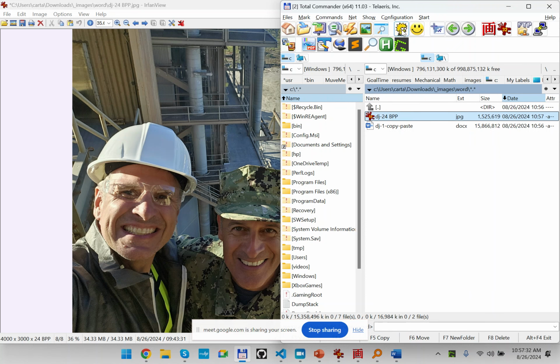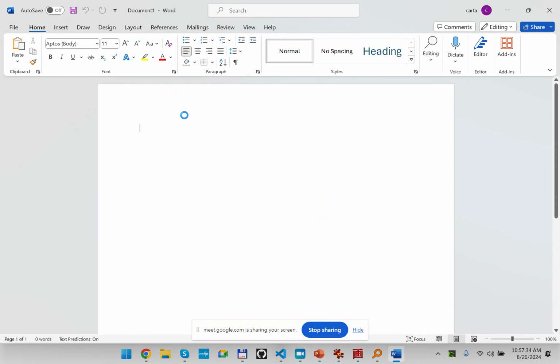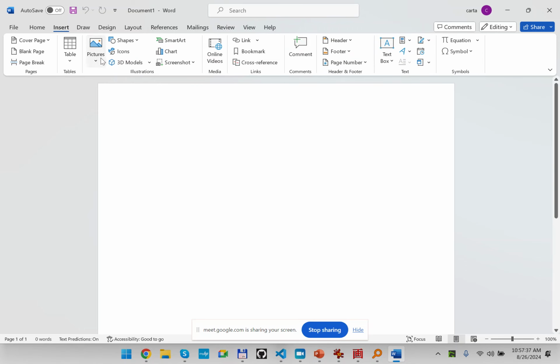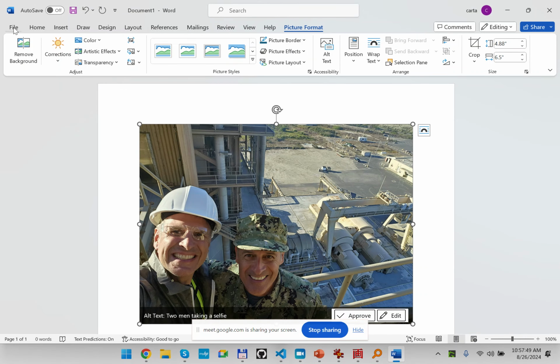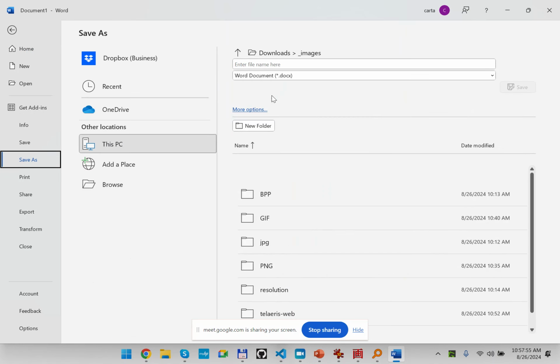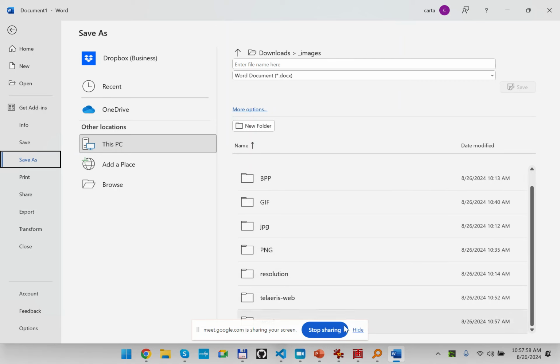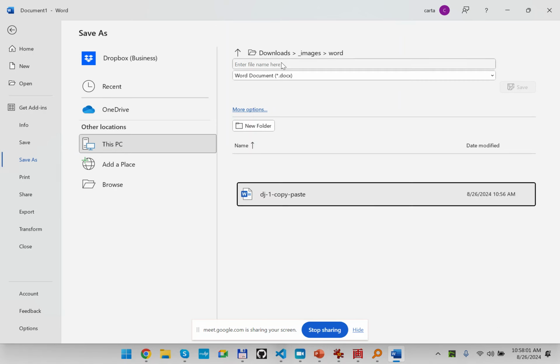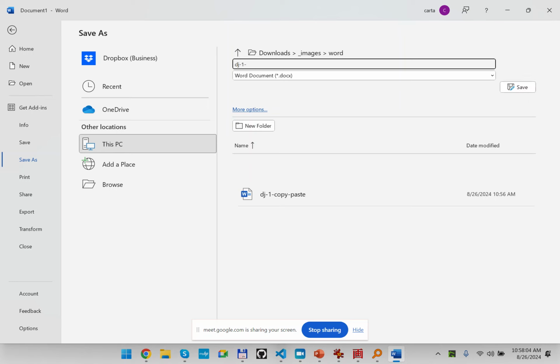So now I'm going to come in here and I'm going to say insert picture from this device. And I'm going to put that image in there. File, save as, images, Word, DJ1, insert image from menu.